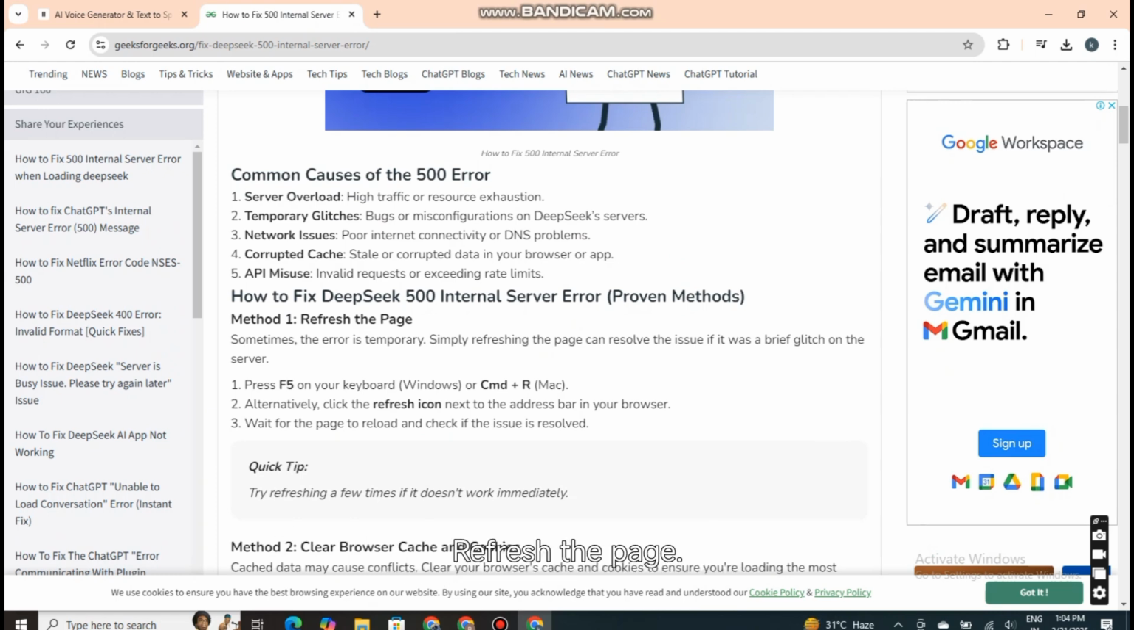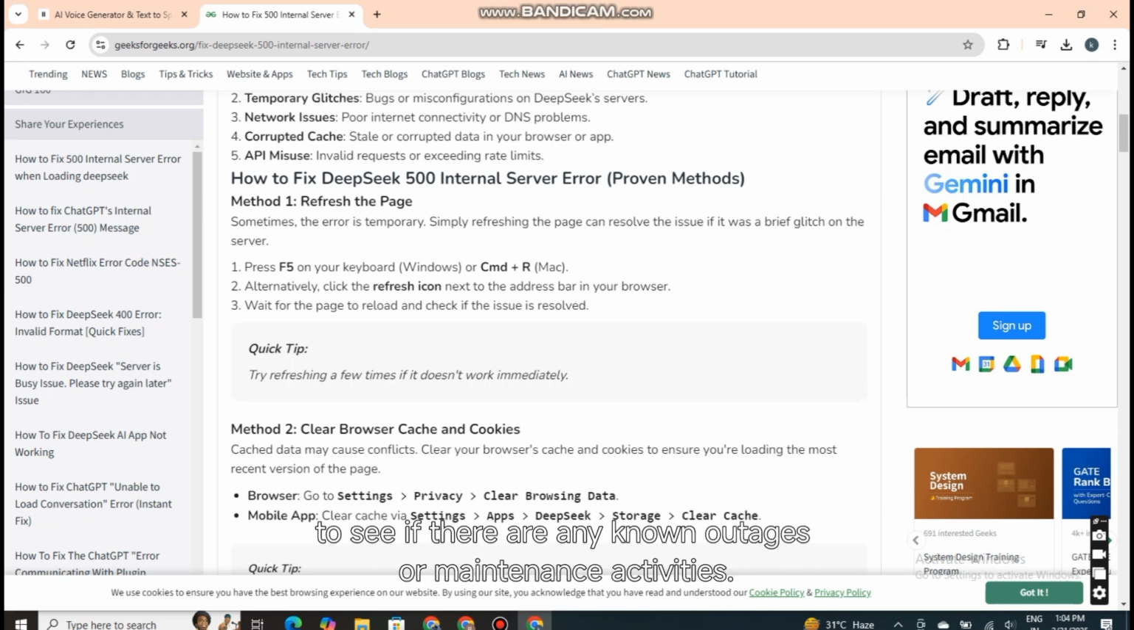1. Refresh the page. Sometimes the error is temporary. Simply refreshing the page might resolve the issue. 2. Check server status. Visit the official DeepSeek status page or their social media channels to see if there are any known outages or maintenance activities.